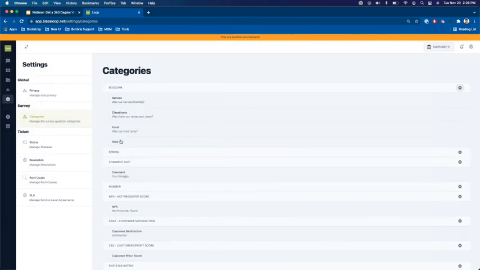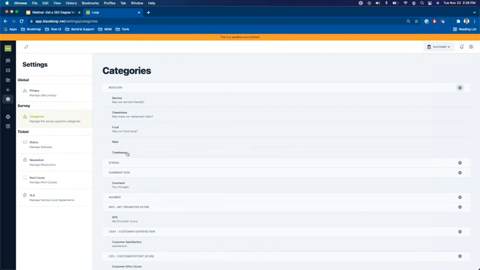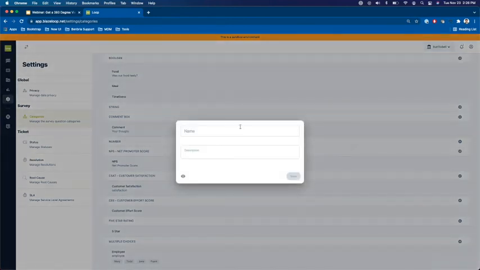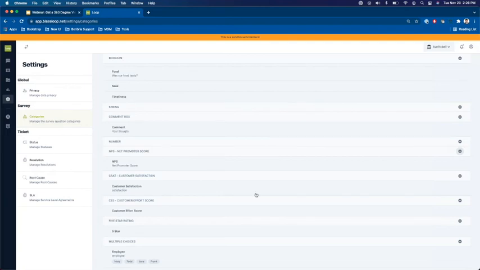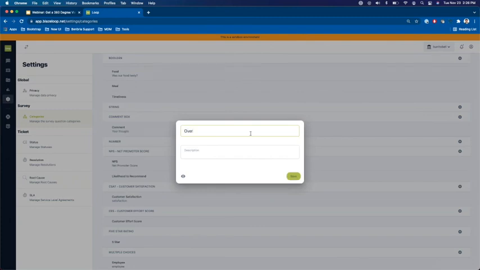And very shortly, you'll see that the meal category has been added under our Boolean category question type. I'll create another one here and I'll name this timeliness. And that category will be added here as well. Next, I'll create one for the Net Promoter Score question type. I'll hit the plus button here and I'll call this likelihood to recommend. And then under satisfaction, CSAT, I'll go ahead and create one that is called overall satisfaction.